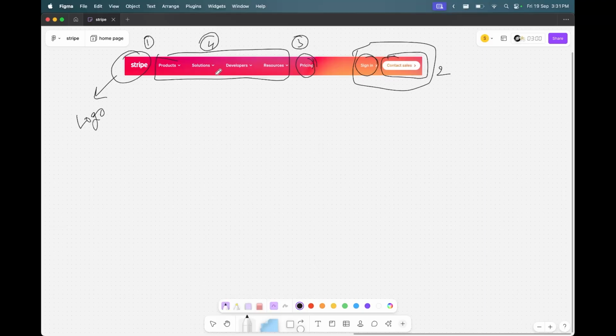So that's fine. Now we have to see what these things do. I can understand what products are. You can just say products of Stripe. Solutions. Products are offered to solve some problems. What is the solutions we do?